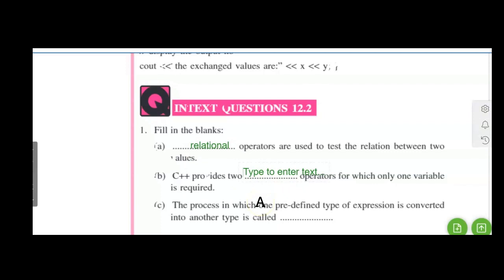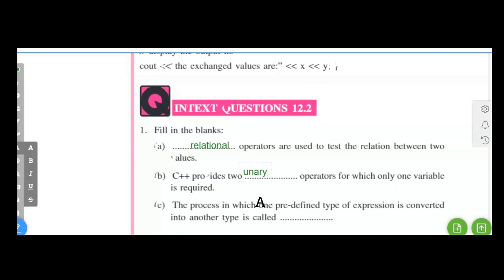Next one is: C++ provides two operators for which only one variable is required. So if you need one variable, that is unary operator, otherwise it is binary. The process in which one predefined type of expression is converted to another type is called type conversion.